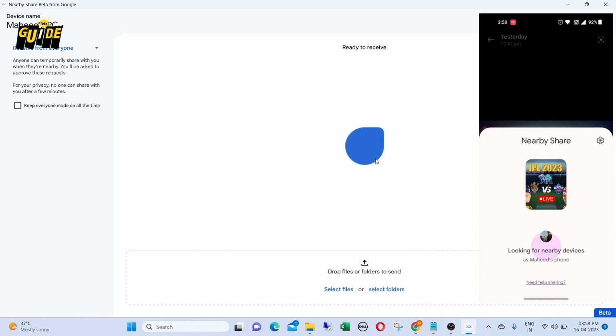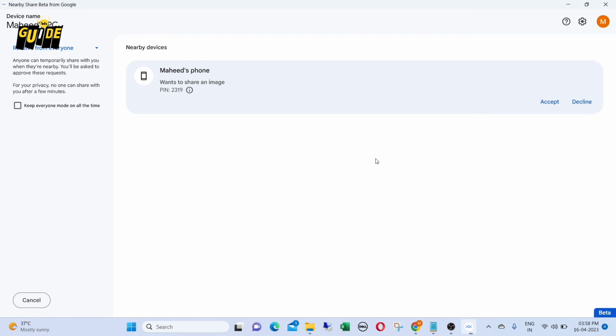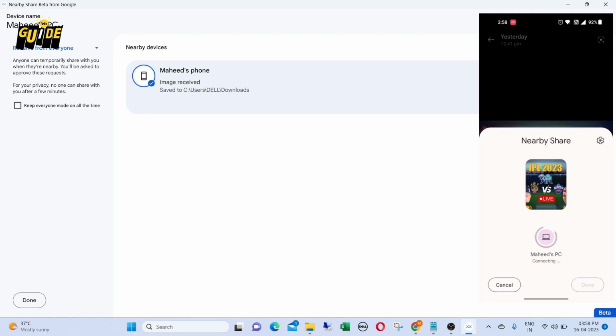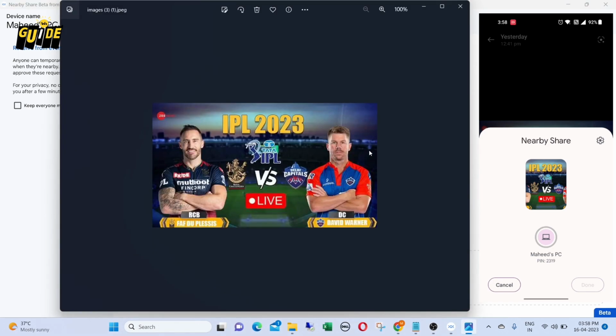Now we will try to share an image from the mobile to our PC. I am searching for a device now. It is showing on my PC on the left side. I have accepted on the PC. Open. The file has been shared with my PC. You can see the image has been transferred from the phone to PC.